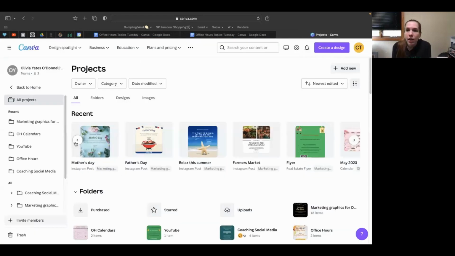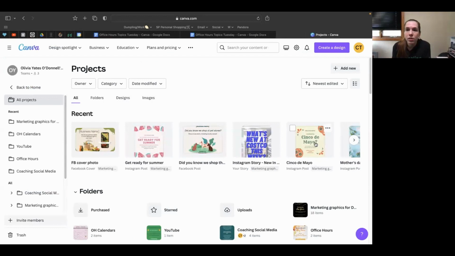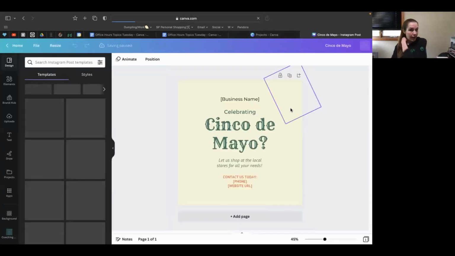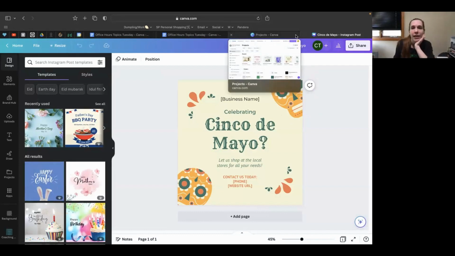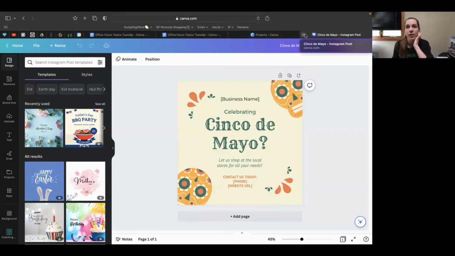All right, and we're getting down here. So we have Cinco de Mayo coming up. Again, this was just a template that I used. All I did was add in the information. So just another idea. Again, all of these graphics will be in the summary for you guys to be able to use as a template, as is, by just adding in all of your information or using it as a guide to kind of create your own.